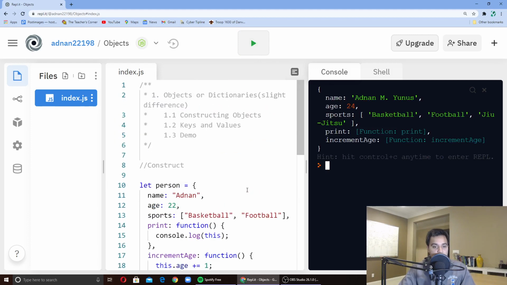So I think that's it for now, right? This is dictionaries or objects. There is a slight difference, right? In the sense that objects are more associated with the class and dictionaries are more standalone, but they both operate in the same way. So this is how they work.